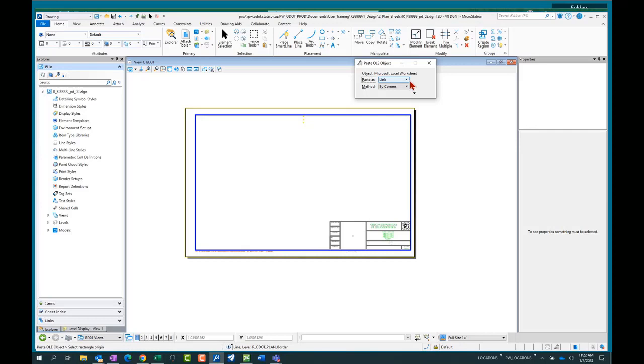It's asking me to select a rectangle origin, but AccuSnap is not activated, so I need to use my tentative snap. My tentative snap is accomplished by pressing both the left and the right mouse buttons at the same time. So I'm going to move my mouse close to the upper left corner, and I'm going to press both buttons on my mouse.